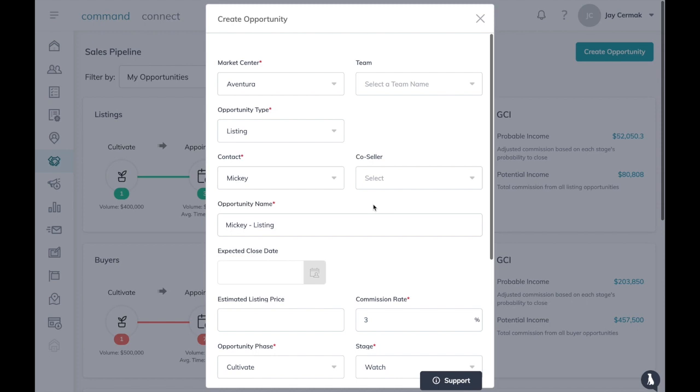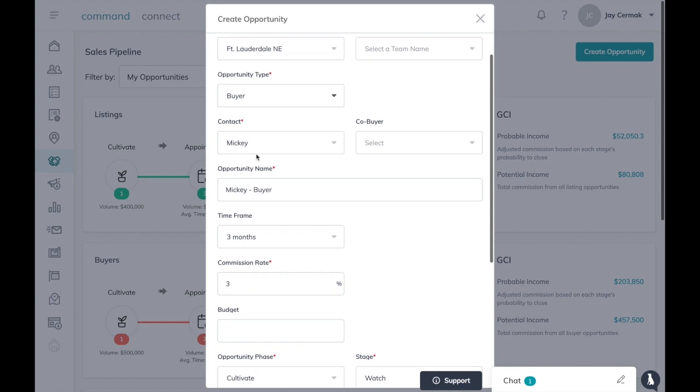And with this, it's going to populate the form to fill in and tell it about the lead. So here's the opportunity section. I will choose my market center. If you have a team, that would be where the team name would show up. Is this a listing lead or a buyer lead? I'm going to choose buyer. It's already got my contact's name in here. I'm going to say test.